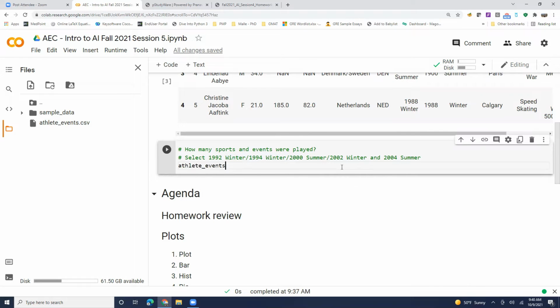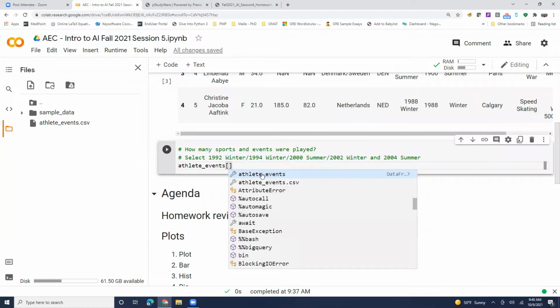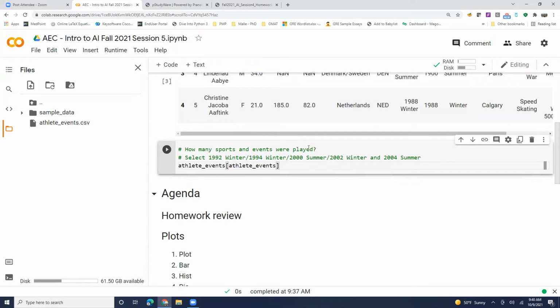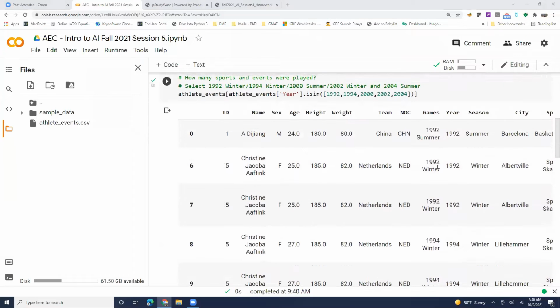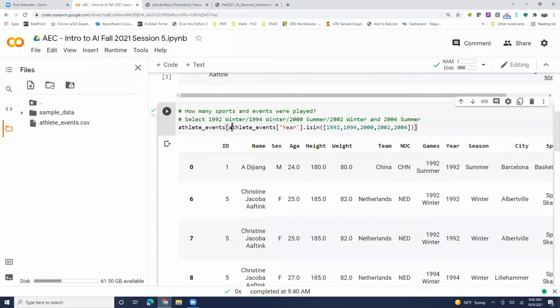So first things first, you want to filter athlete events, right? Now in this, you can say athlete events of year dot is in, right? So this is one way where you can filter relatively easily with this is in. Let's see what this gives us. So this gave us everything with those years, right? In this case, it looks like there is a Summer Olympics and Winter Olympics in 1992.